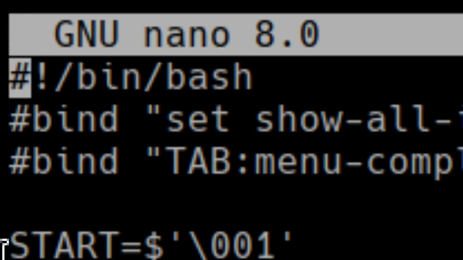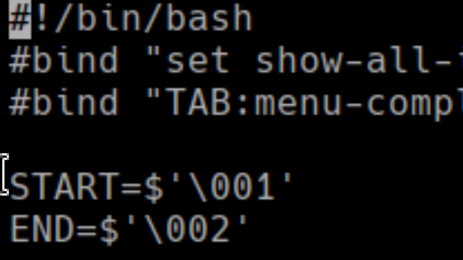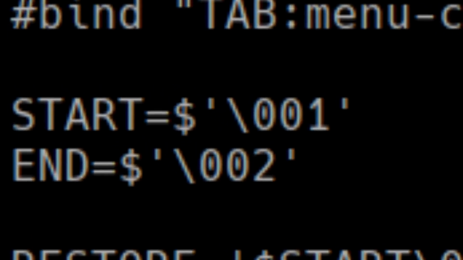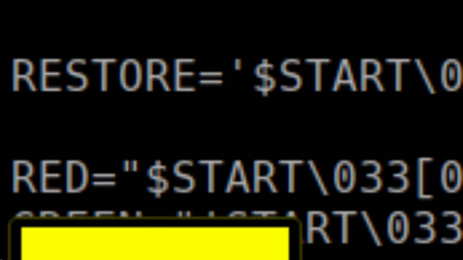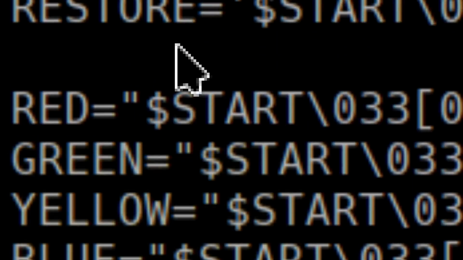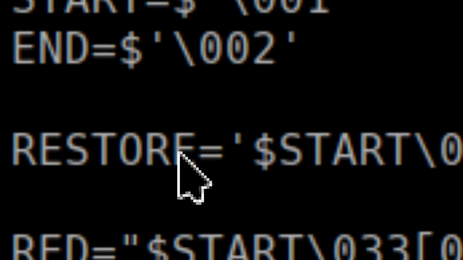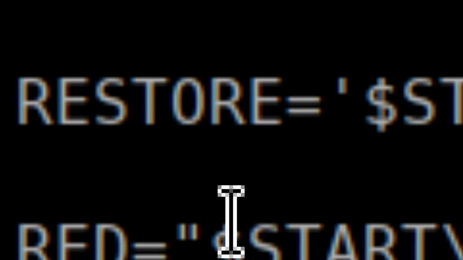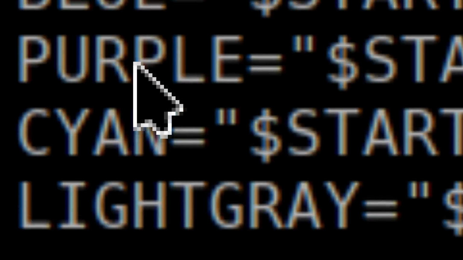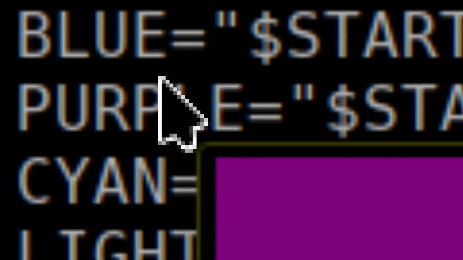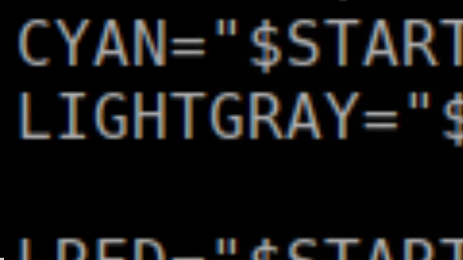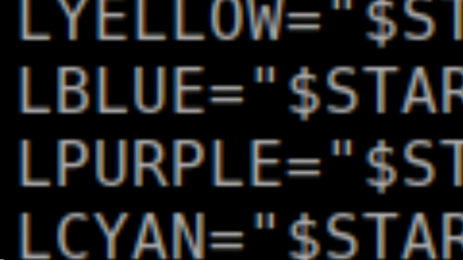So the first thing that we do is ignore these bind things. They're commented out. I actually don't want them. But we have this start and end thing, and these are just escape sequences to make sure that readline doesn't get confused. Not that I'm using readline, but yeah. Then a bunch of these variables are ANSI escape sequences for different colors and stuff like that.